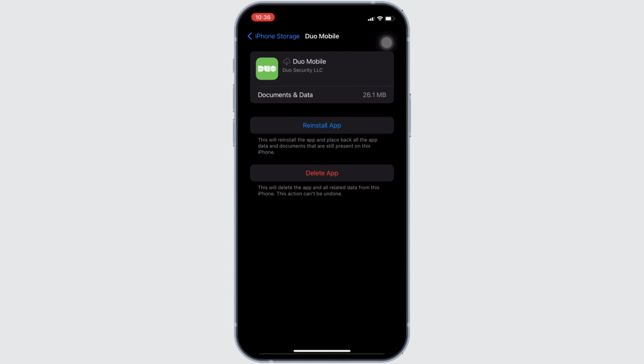If not, you can uninstall the application and reinstall it again. Reinstalling the app will definitely fix the issue, and then you'll be good to go. So that's it, and this was a tutorial on how to fix Duo mobile app not working.